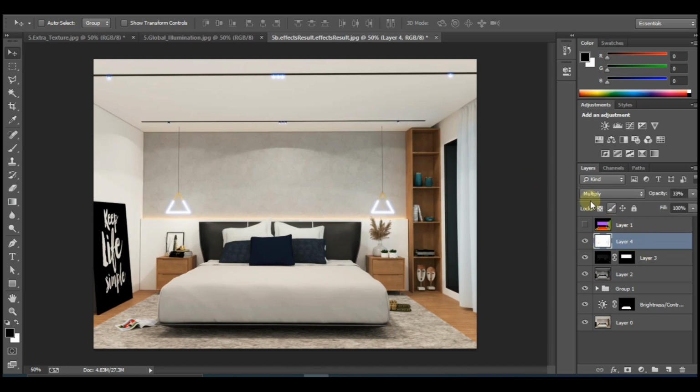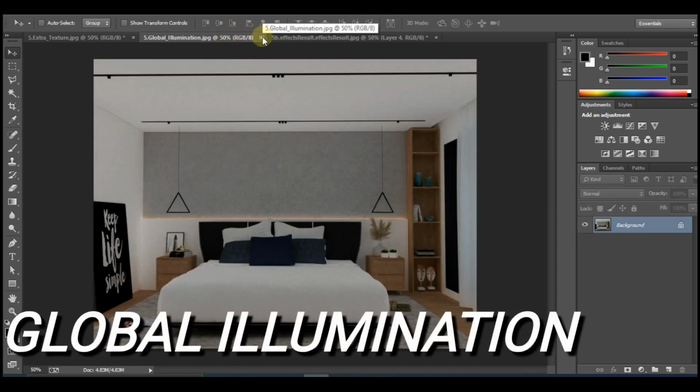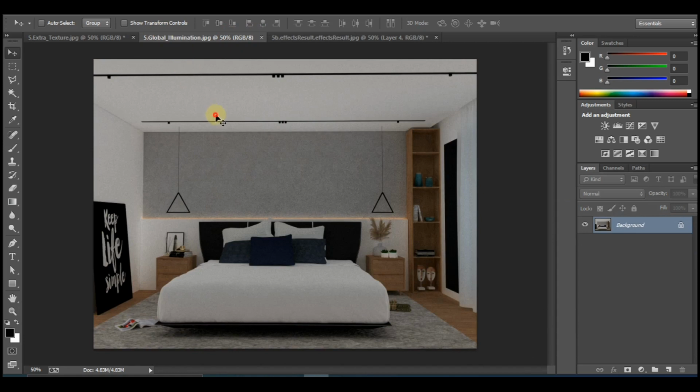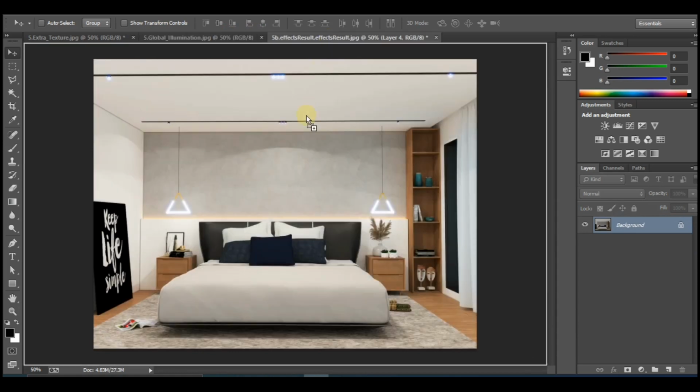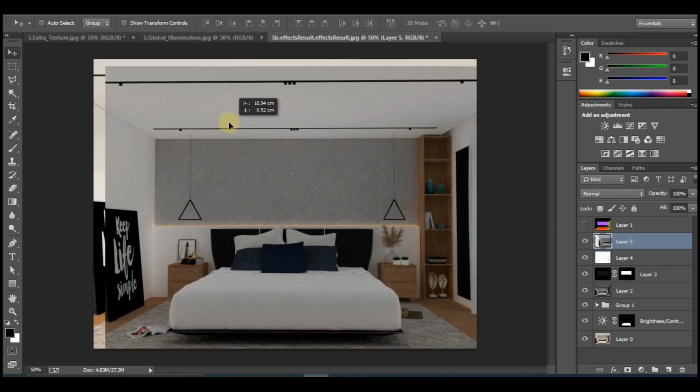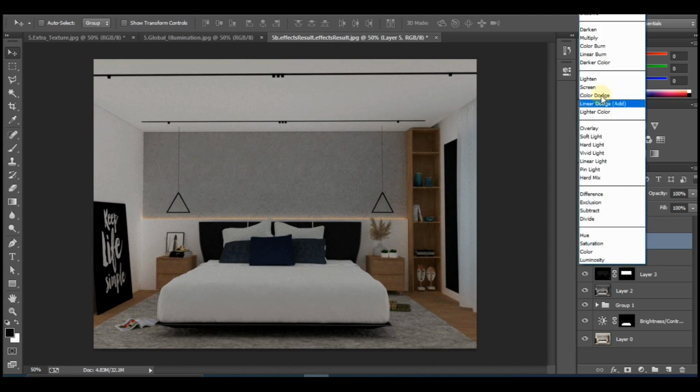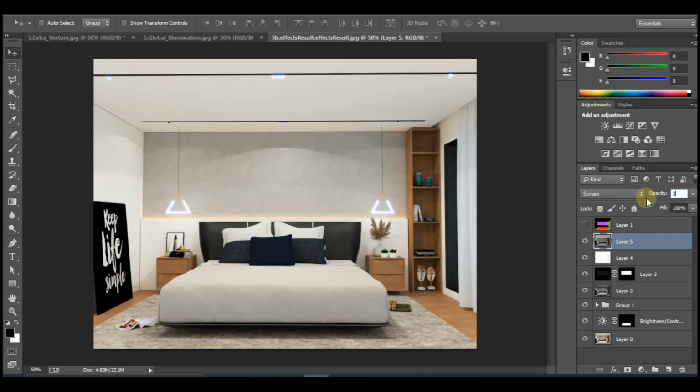The next render element is global illumination. This is where the indirect lighting information is stored. Direct light, reflections and the likes will not affect this render element. This only helps us to further brighten our image with the blend mode as screen. You can also reduce the opacity if it's too bright.